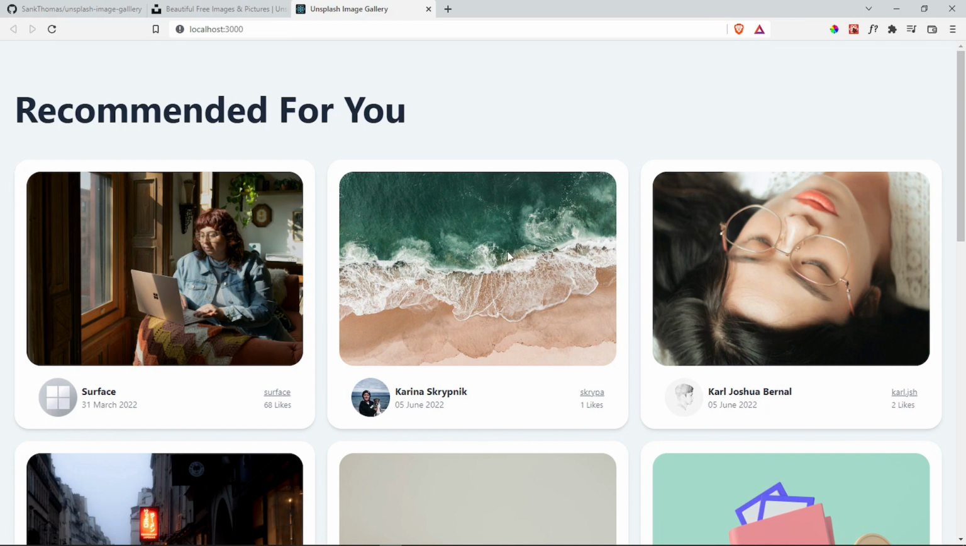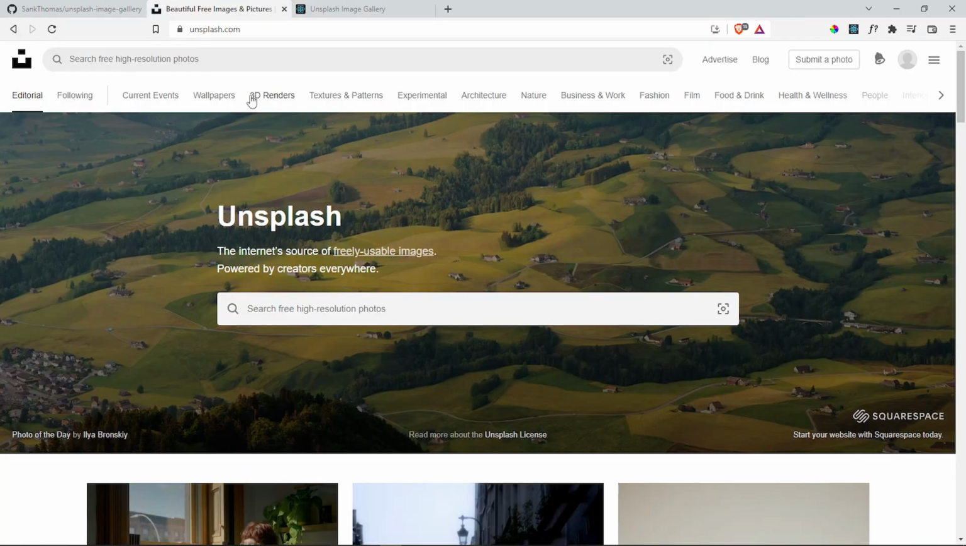Unsplash API, which means you're going to have to go into unsplash.com and you're going to have to create an account with them so that you can get access to an API key which you can use to send GET requests. So if you don't have an account with Unsplash, then you can go into unsplash.com and you can create an account with them, and then you should see this login screen.